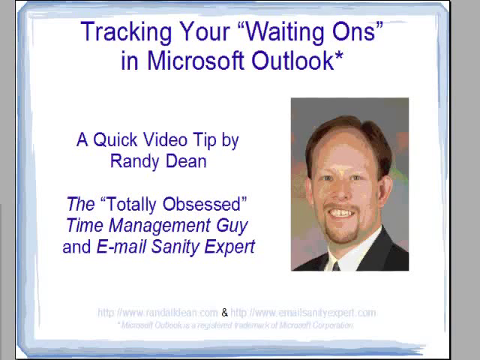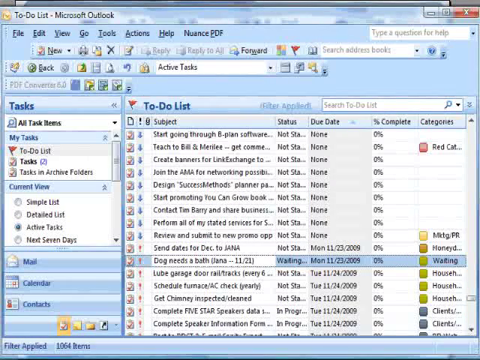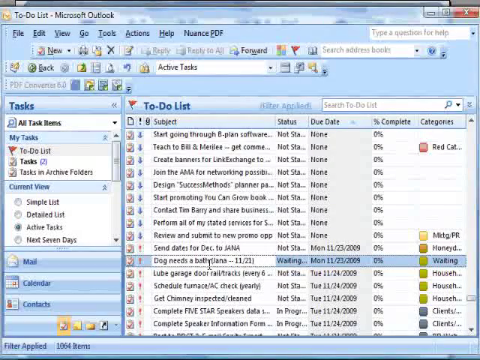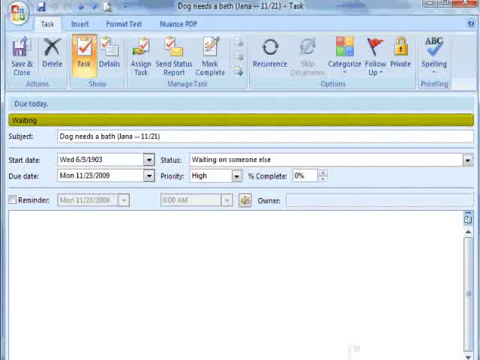So let's pop out right now into my Microsoft Outlook task list. And what I'd like to do is actually go into this task right here. Notice this is one that I'm trying to delegate out as a waiting on task for my wife Jana, which is our dog that needs a bath, our dog Izzy. So let me pull up this task. And as you can see, the task itself is that the dog needs a bath, and I was hoping to delegate this wonderful little task to my wife Jana.